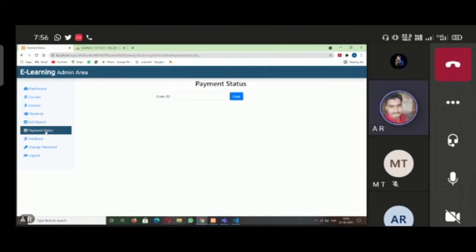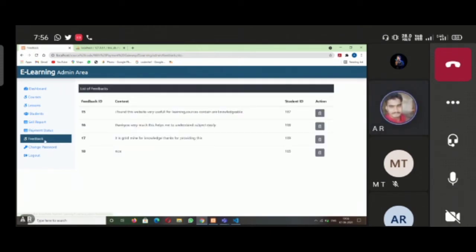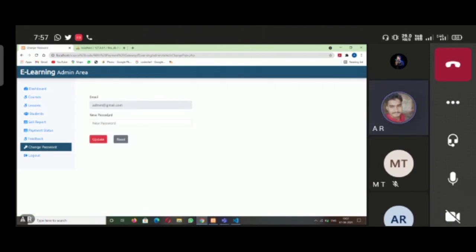By clicking on the payment status, he can check the payment status by giving the order ID. We provide an ID at the time of buying the course, and that will be used here. By clicking on the feedback, he can see the students' feedback. Not edited, he can delete the feedbacks. By clicking on the change password, he can change the password.